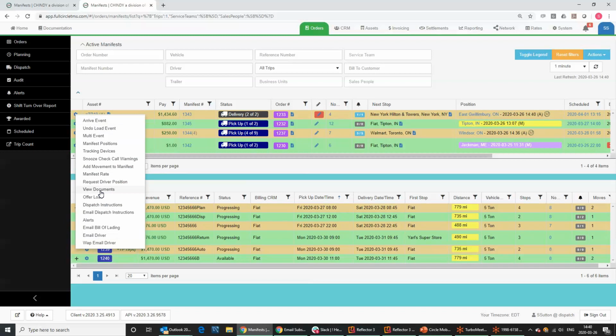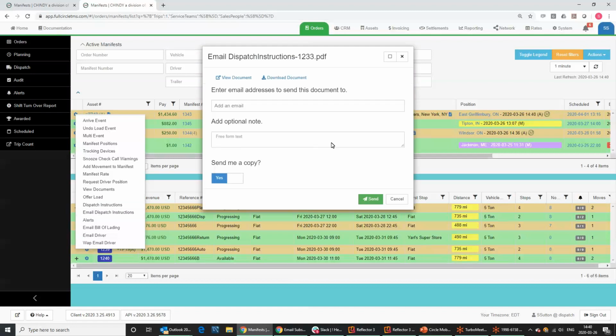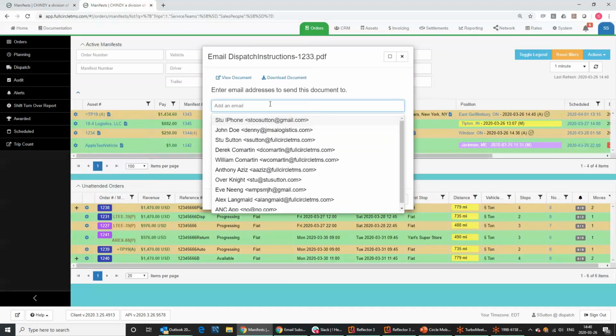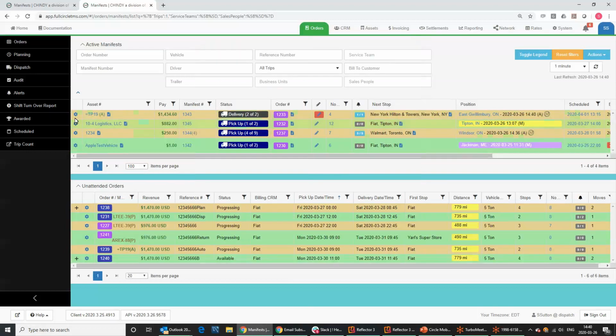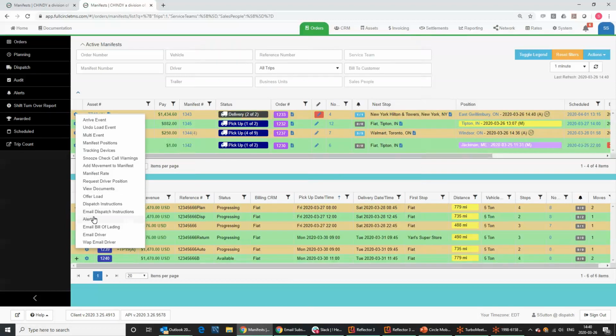View the documents. So any documents associated with the order, I can see them. I can offer the load to the driver. This makes the driver push a button on the cell phone to say he's seen it. I can look at the dispatch instructions the driver would get. I can email the dispatch instructions to a driver, and it'll show the driver's email address, and I can send that to the driver. And I can go in to look at the alerts, although it's easy to drill in that way. I can email the bill of lading to a customer.